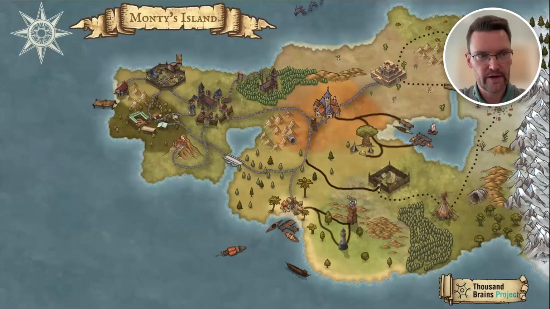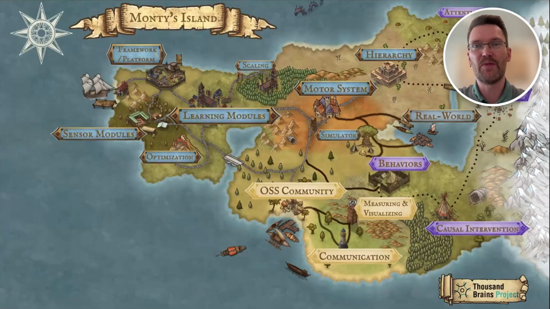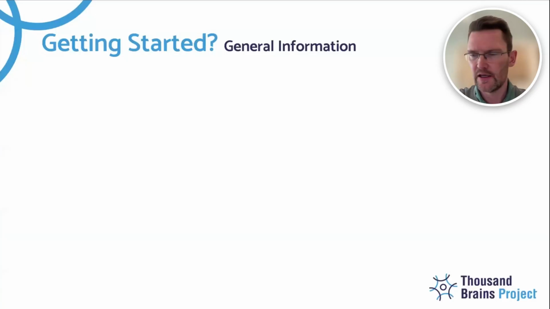Okay, so you have taken an interest in Monty's Island, this new form of machine intelligence, and you want to get started. So you buy yourself a boat and you head on over to the open source community harbor, and you look upon the landscape and are overwhelmed by the number of possibilities that you can contribute to. These are all available for the community to have a look at. If something excites you here and you want to work at it, this will be a great opportunity to get involved with the project. So how do you get started?